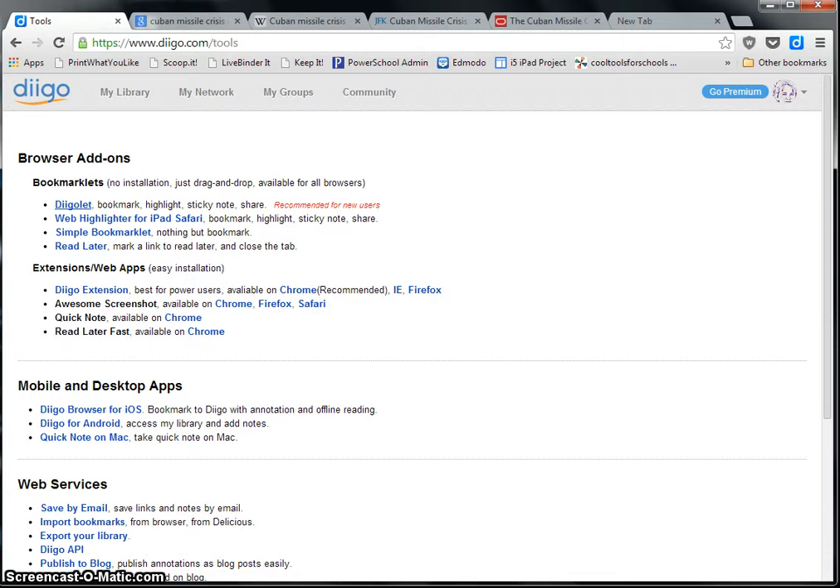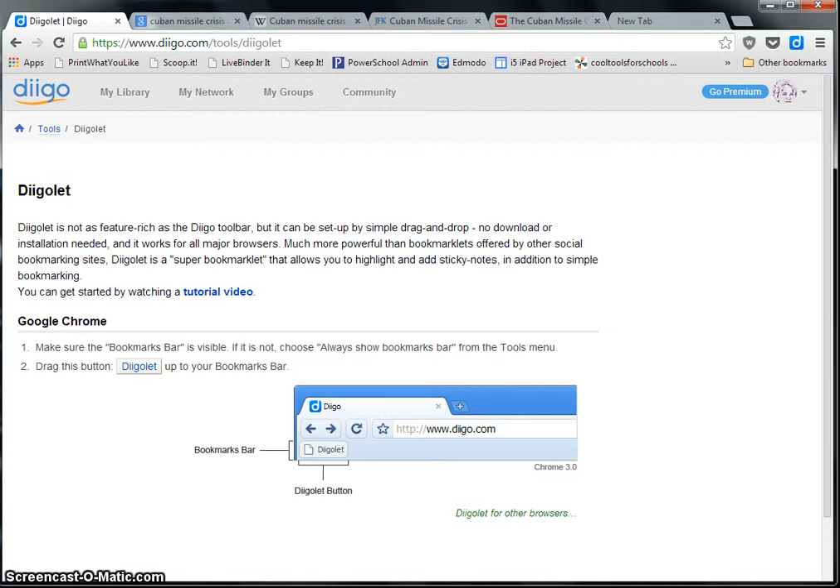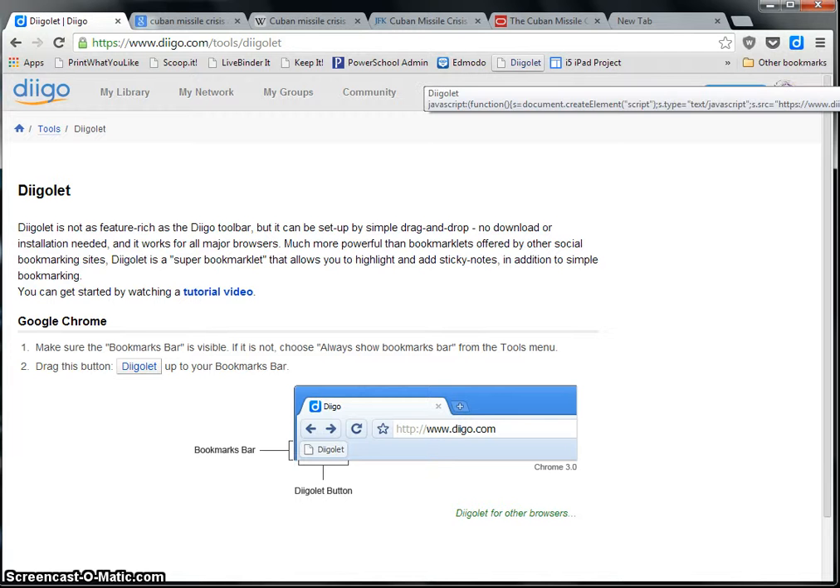And the very first tool that they have is called a Diigolet. And this Diigolet gives you a nice easy way to bookmark websites. So if you click on this Diigolet, you notice it automatically recognizes that I'm in Chrome. If you're in Firefox or Internet Explorer, it might look a little bit different. But in Chrome, all you have to do is take this little button that says Diigolet and drag it up to your top bookmarks. And you notice it just popped right up there, so I have a Diigolet now.